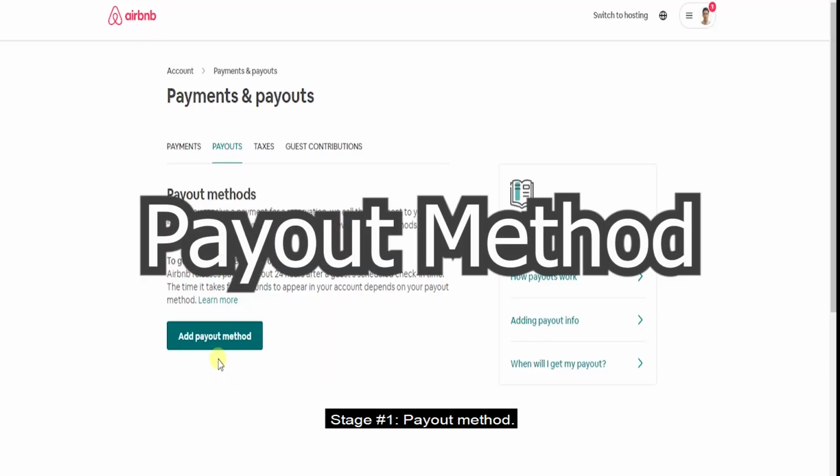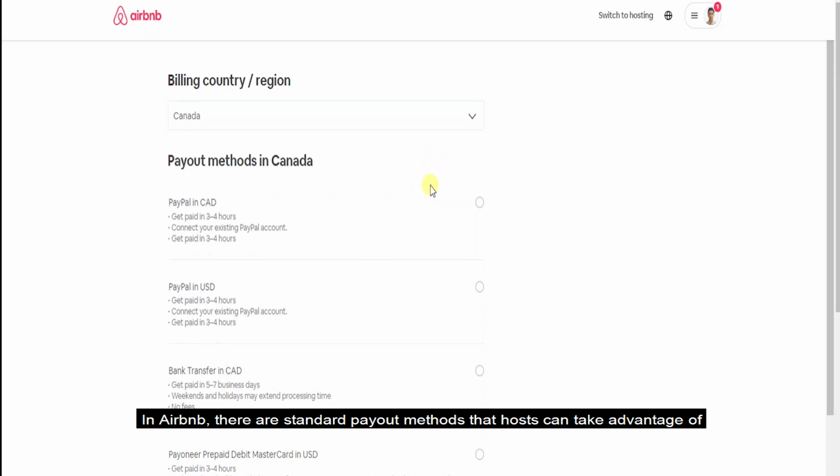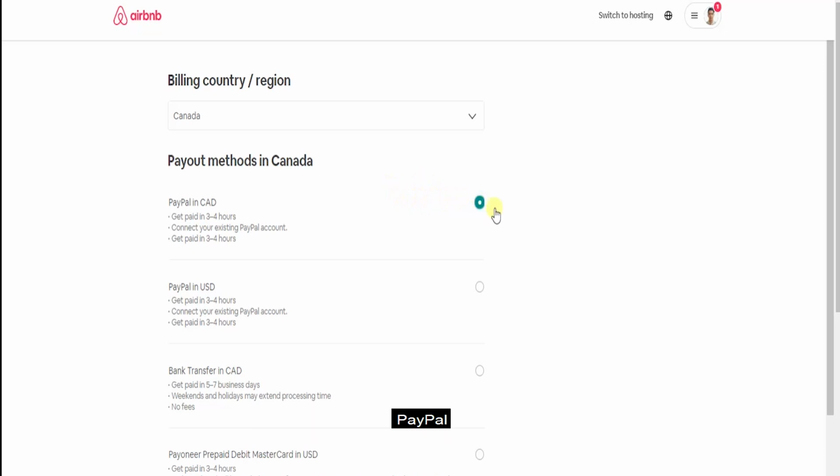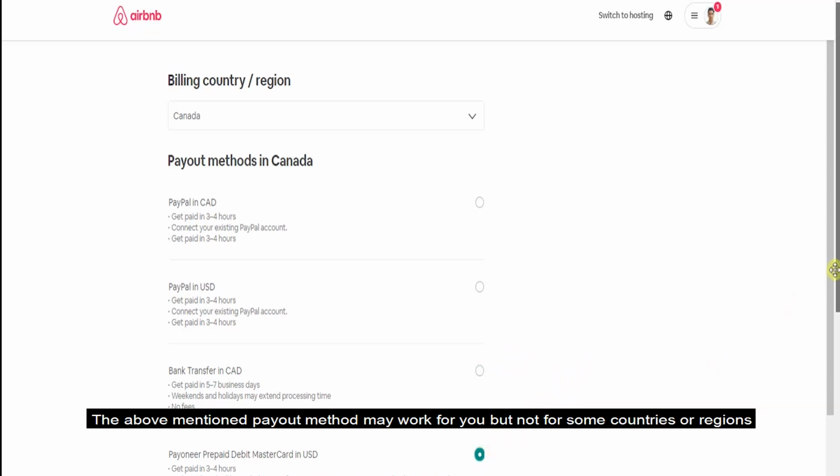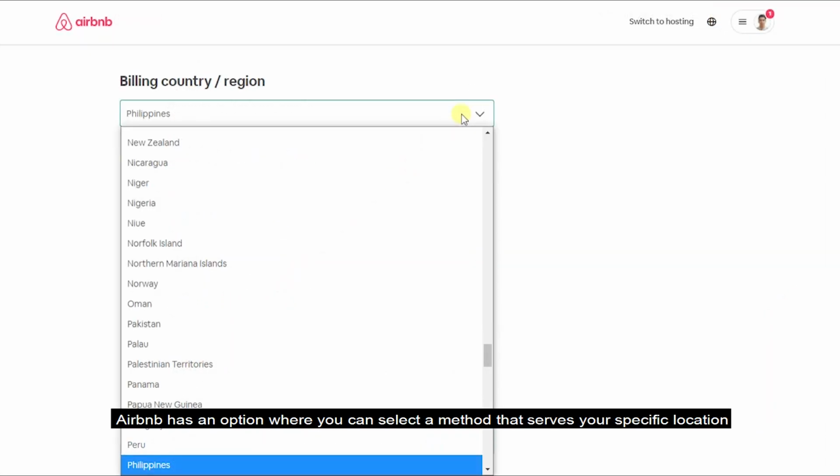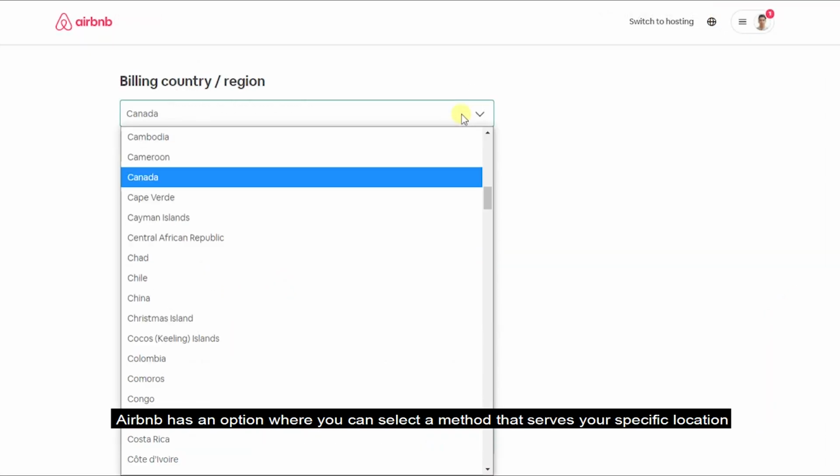Stage 1. Payout method. In Airbnb, there are standard payout methods that hosts can take advantage of. You can have multiple methods, which include PayPal, bank transfer or international wire, Payoneer, and prepaid debit card. The aforementioned payout methods may work for you, but not for some countries or regions. Airbnb has an option where you can select a method that serves your specific location.